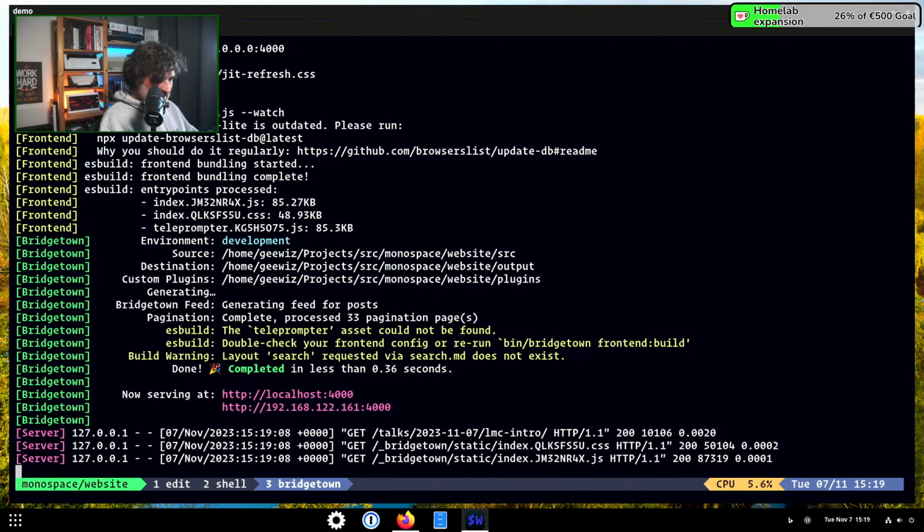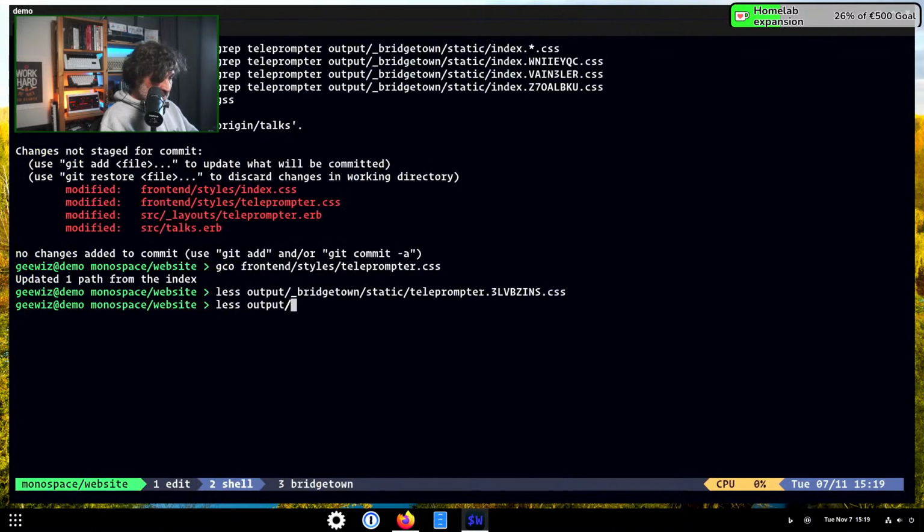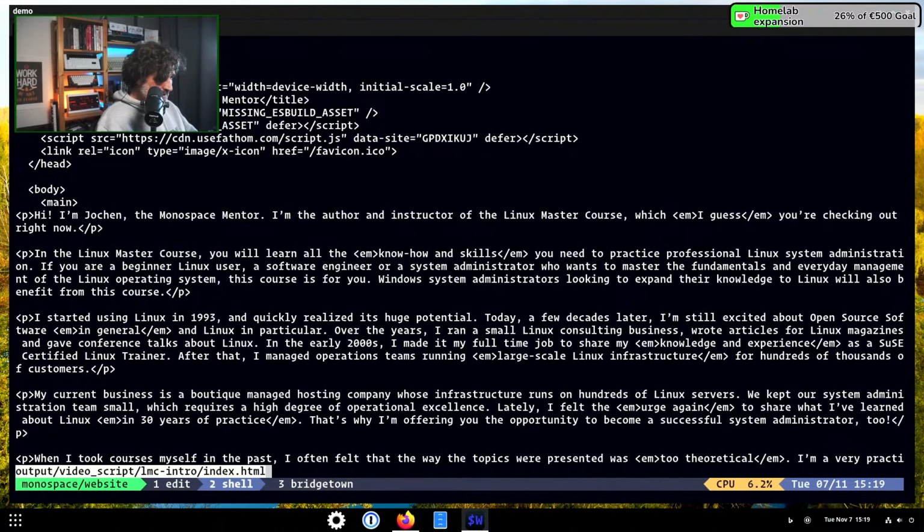Now, did my CSS get included correctly? Let's take a look at output. That goes into video script. Let's see. We got a missing ears build asset.